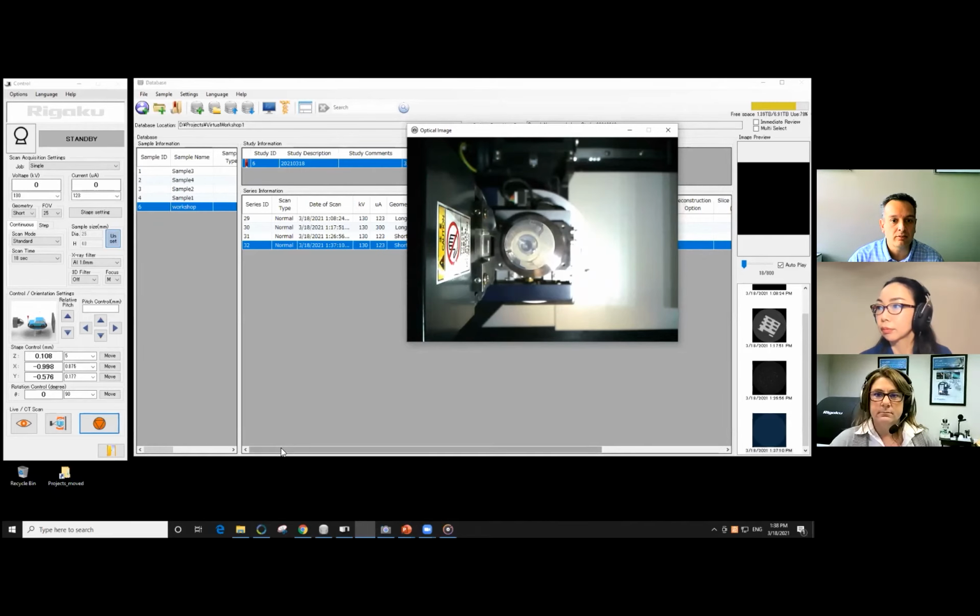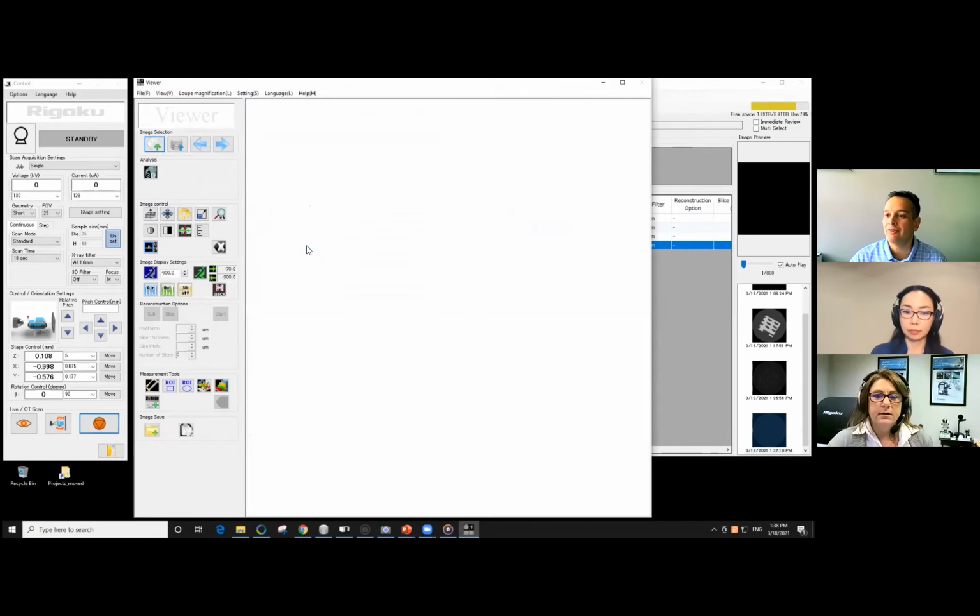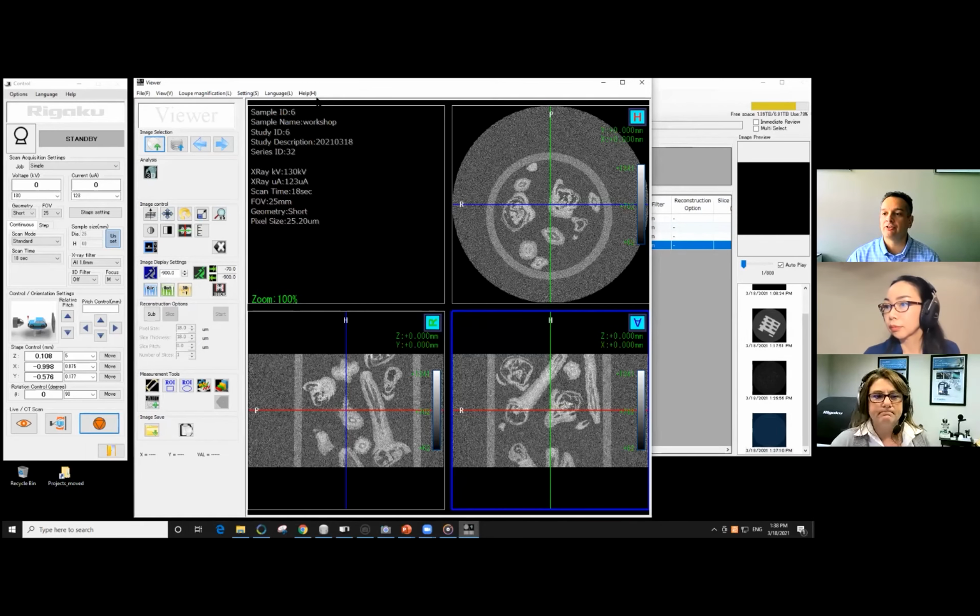All right. Looks like the reconstruction is done, but let's pop in a real quick question while you get that open. Sure. Is there a rule of thumb to relate voxel size to resolution?